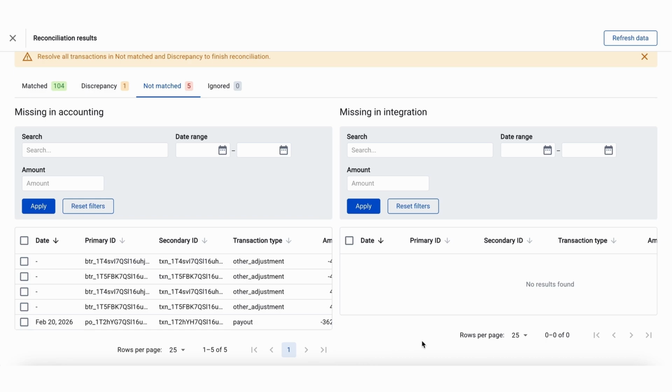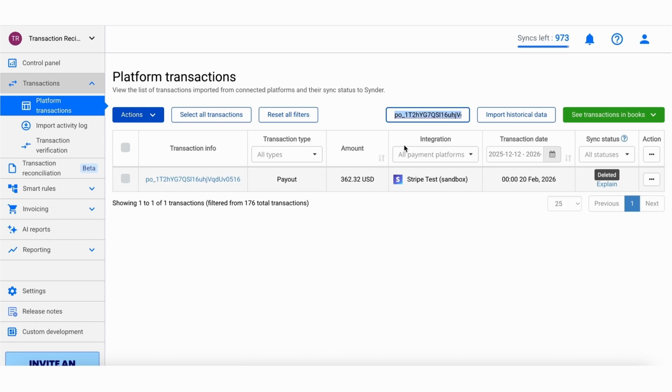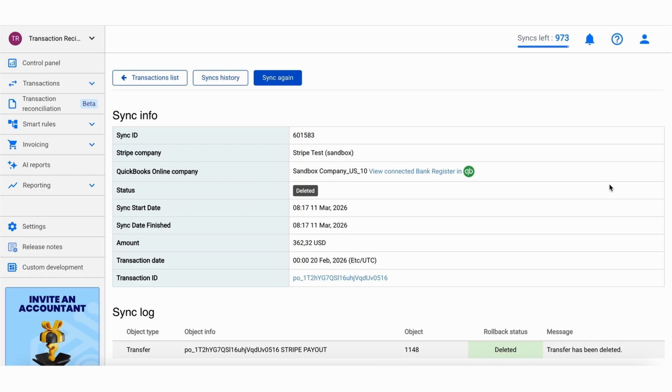If the transaction is missing in accounting, that means it lives in the integration and we have imported it, but it's not in your books. And the best place to investigate that is Synder. All you need to do is copy the ID number and go to either platform transactions or transactions list, depending on the sync mode, and paste it here. Once you do, you can see what kind of transaction that is and what has happened to it. We can see here that it was deleted. What it means is that this transaction was rolled back from your accounting.